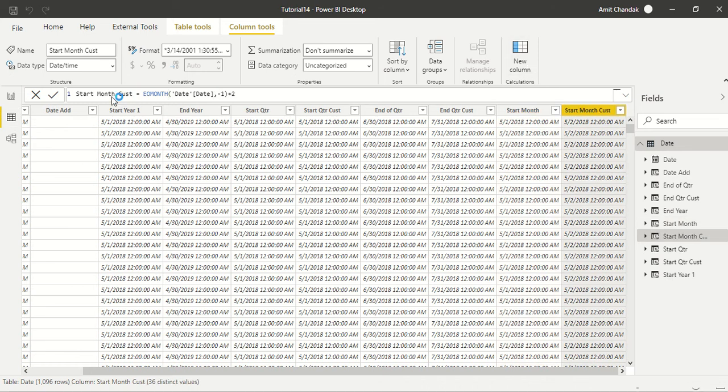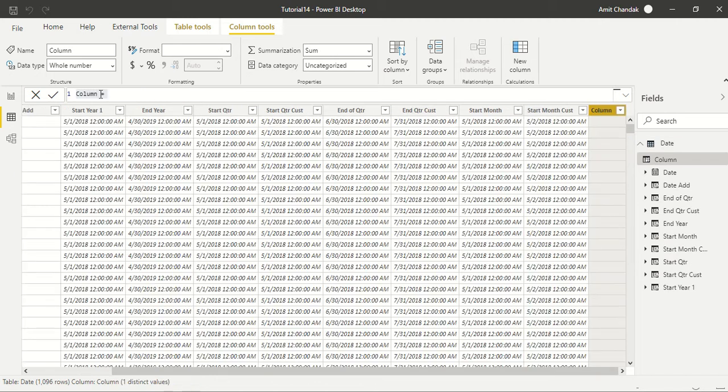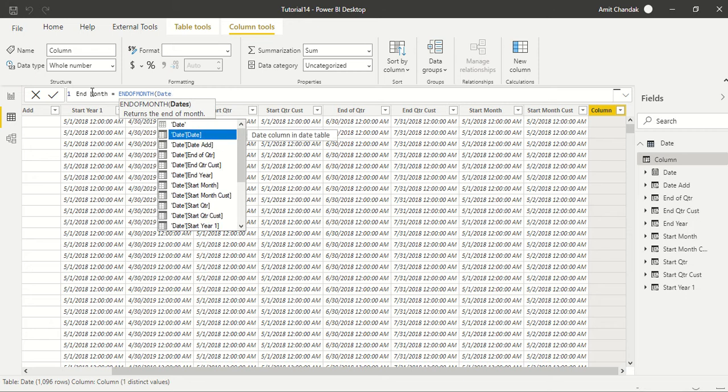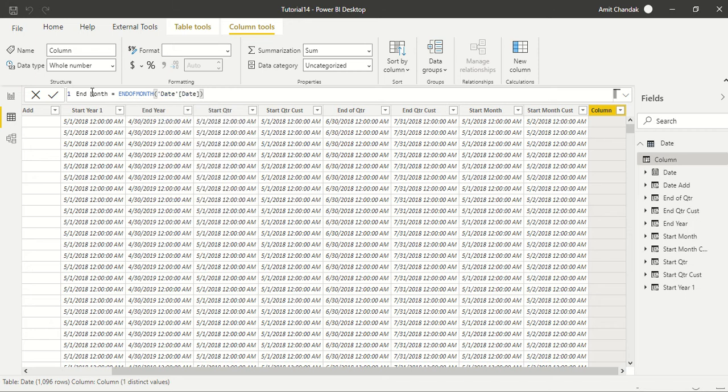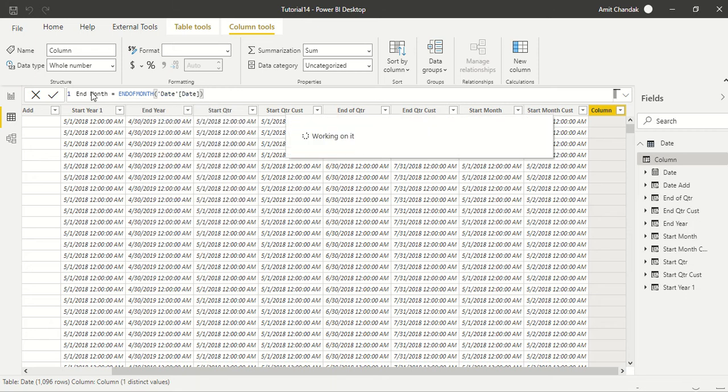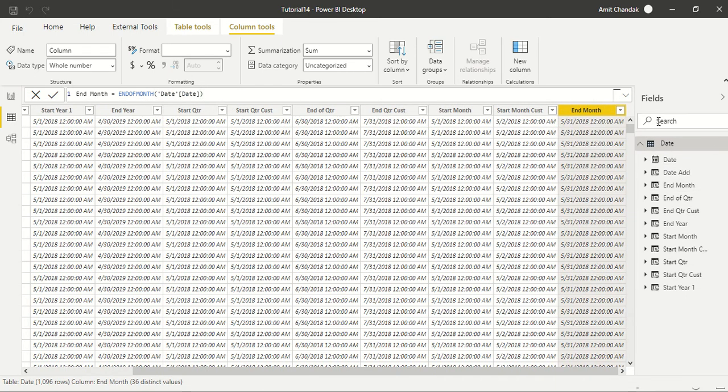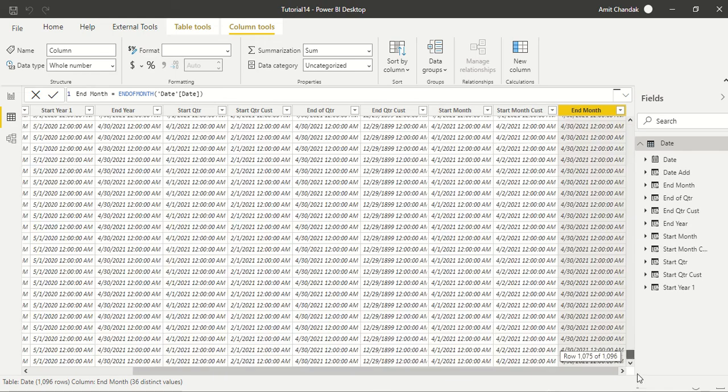So the first alternate is the time intelligence function end of month, and that requires a continuous date. So we have this, let's say, end month, and we have end of month. In end of month we'll give date of date, and this is going to give the result. Now just like we have mentioned in all of our previous videos, if the end month date is not available, then it is going to take the last date.